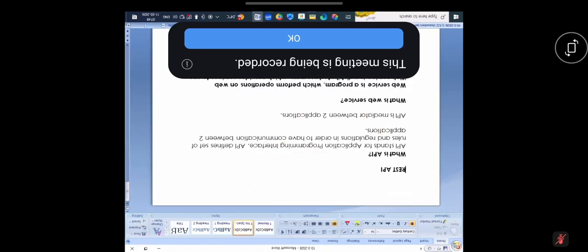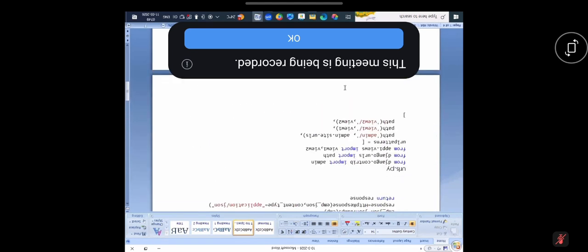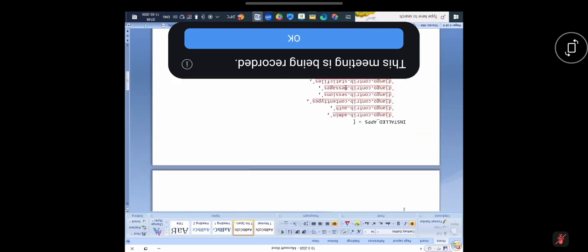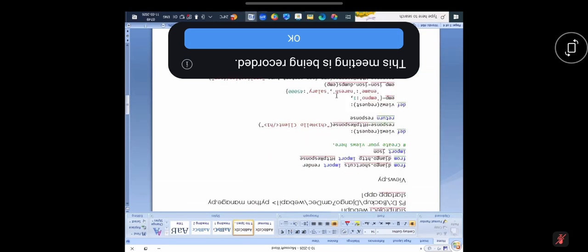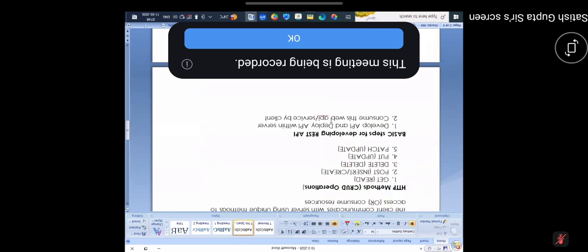So, okay. So we have seen what this is. All these things we have seen, like how to generate a response. These are the basic steps for developing a REST API: develop an API and deploy the API within the server. Don't think that this is something else. What it is trying to do is, it is also one web application. It is also one web application.